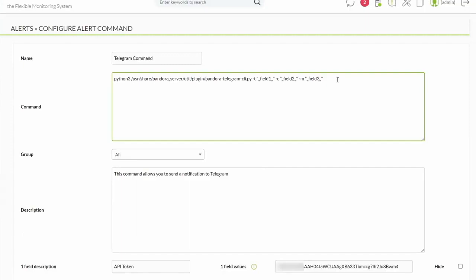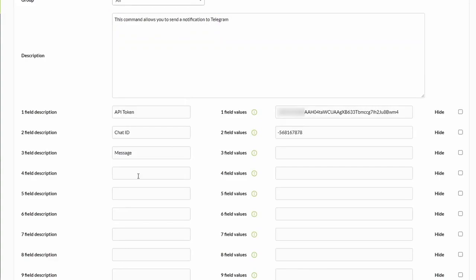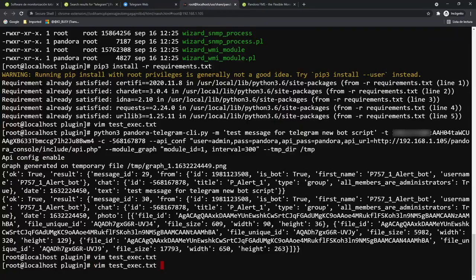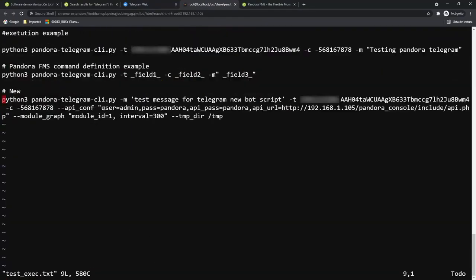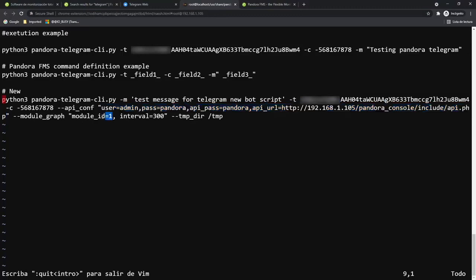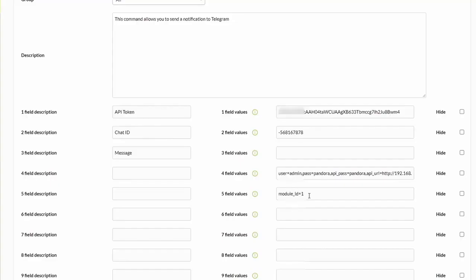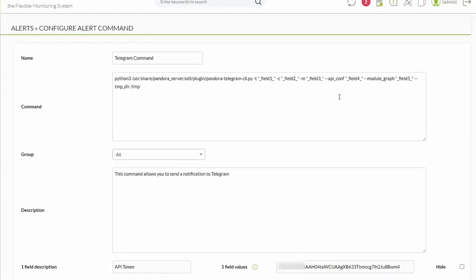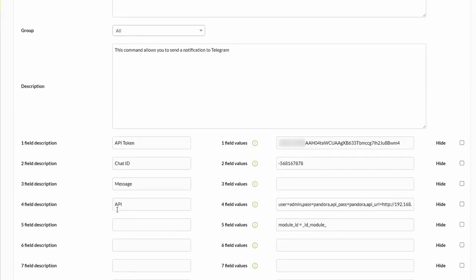We will start with a command, where to the base that we had and that we already explained in the previous video, we will add some new fields referring to the configuration of the API and the graph. You see that as previous times we are making use of the fields to configure them below. There we will add the user data and passwords that we previously configured, also in the text file of the terminal. So it will only be necessary to copy and paste those same data. And in the data of the graph, we will use the macro _ID_module_ to obtain the graph of the corresponding module that triggers the alert.